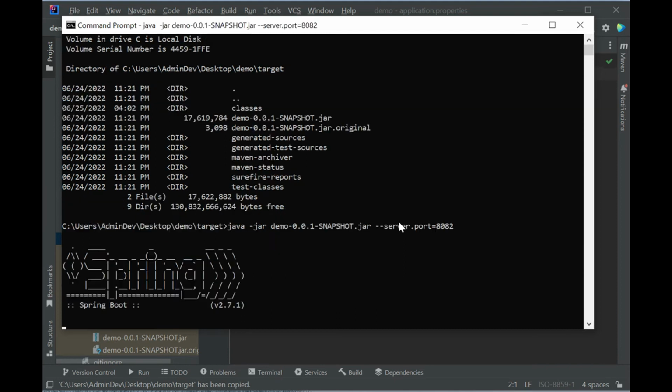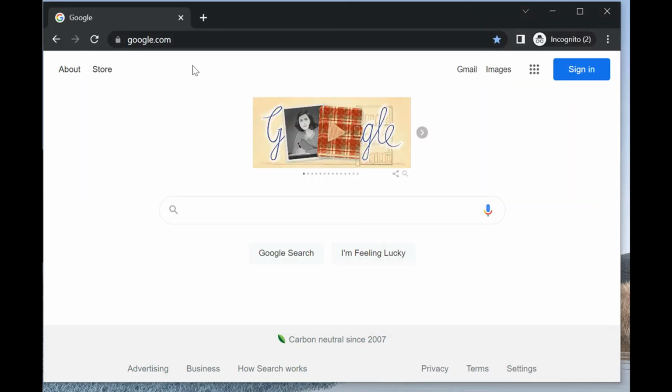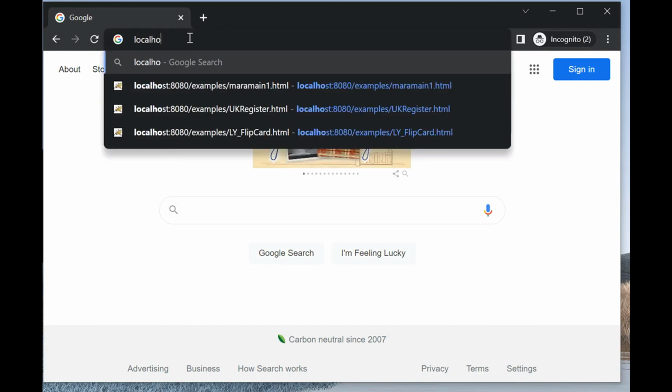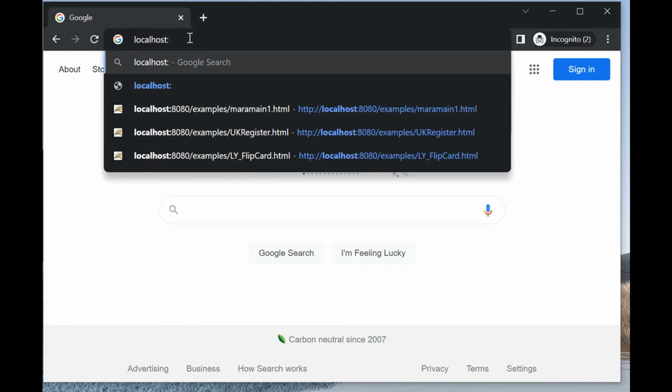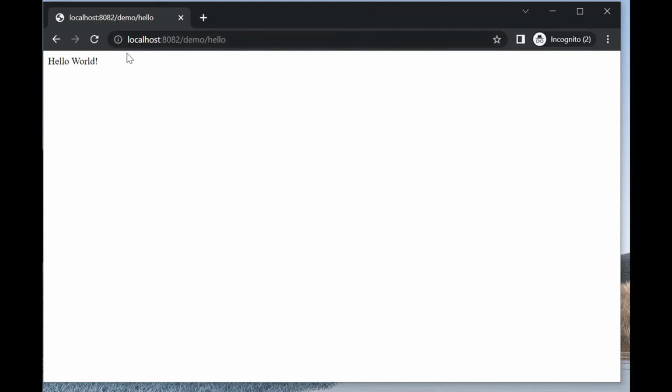Okay, we run it. Now we should see the Tomcat started on port 8082. That's correct, that's what we expected. So let's prove it. Go to the browser and run localhost 8082 this time. Okay, so we go demo, hello, works. So now the port number changed to 8082 by the command line argument --server.port=8082.